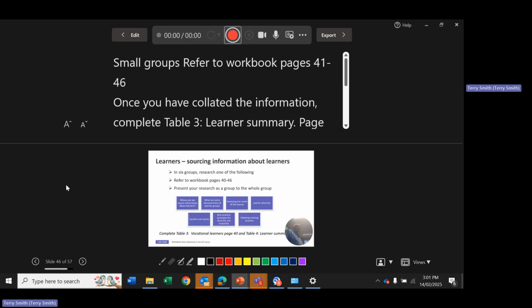That's lesson 3. Where do we get information about our learners? How do we find out about our learners? We obviously can ask them without being intrusive. How else can we find out about our learners? Sorry? Enrolment forms can tell us some information.